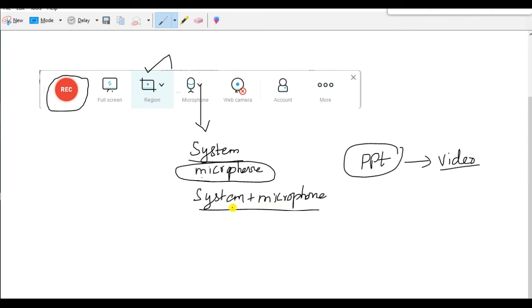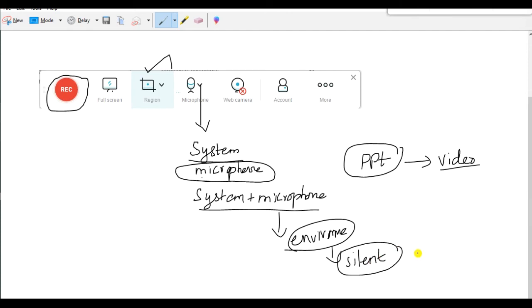But when you're going for the system sound plus microphone option, make sure that the environment where you're seated is noiseless or silent. Then only your video outcome will be proper, with proper audibility. The web camera option is for if you want to enable your video on the page, where you're talking in a box. Then you can enable this webcam.